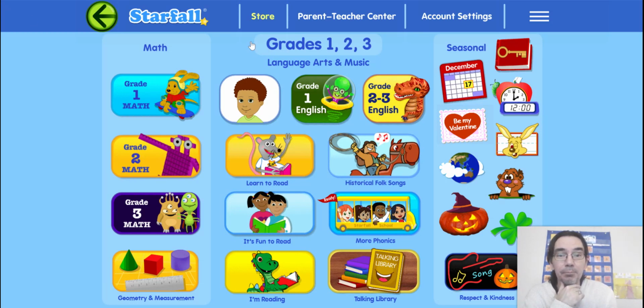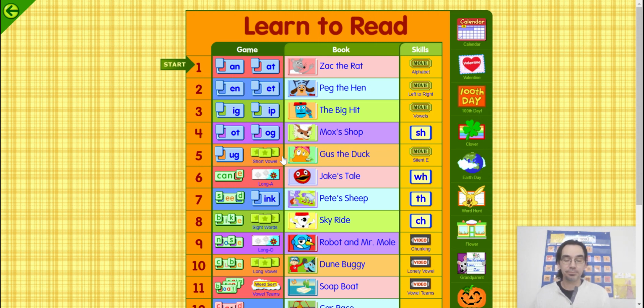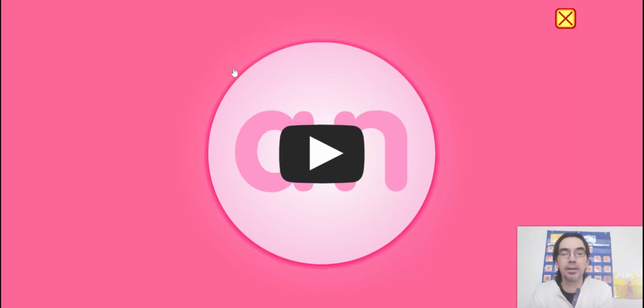Take a look right here in the middle. We have grade 1 English, we have folk songs, phonics. It's fun to read. I'm reading, but I want to focus on learn to read right here. We click on that. And see, it even tells us where to start right here at 1. There are games. Watch how these games are played. Click on it. And now you have to click this big button just like YouTube.